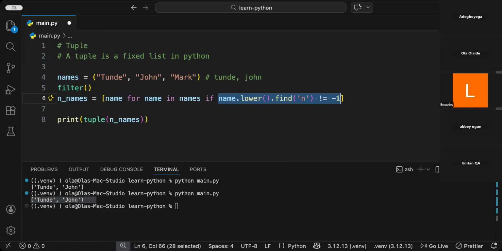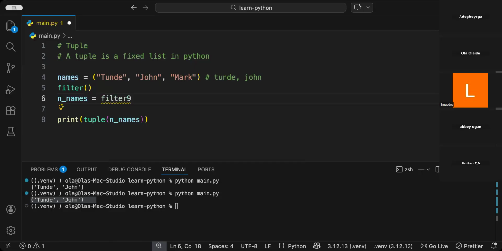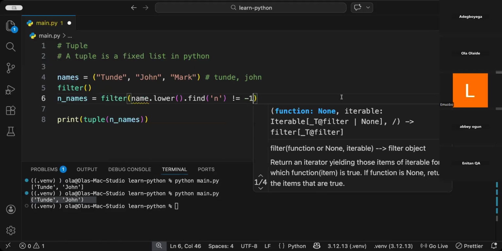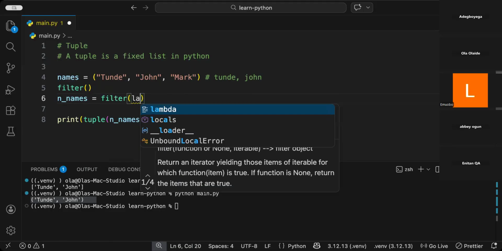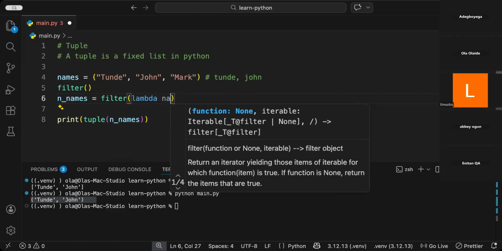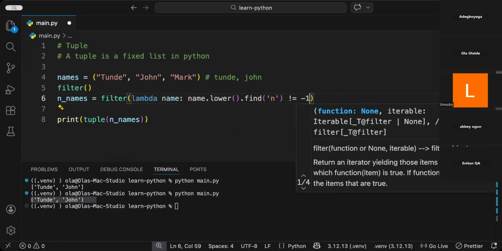In case we don't want to use a list comprehension, let me use the filter. This is the condition, but rather than this name, we're going to use a lambda. We're going to call name colon. This is what we want to return. Once you return a boolean, then comma names. So this is also going to work.